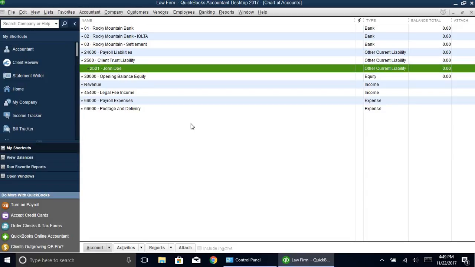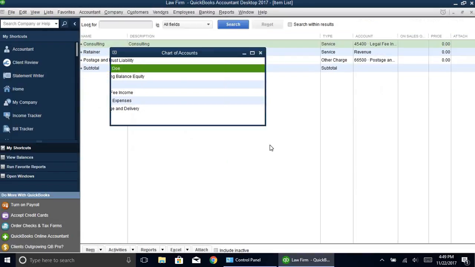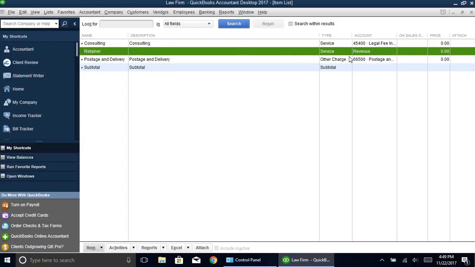The next step is to create a customer item. Let's go to the top of the toolbar, click on Customers, scroll down from the second to the bottom where it says Item List, click, and here you'll see that we have a retainer account that's tied to the revenue account. So we want to create a sub account of the retainer account. We will never use the general retainer account. We will always use the sub accounts of the retainer.